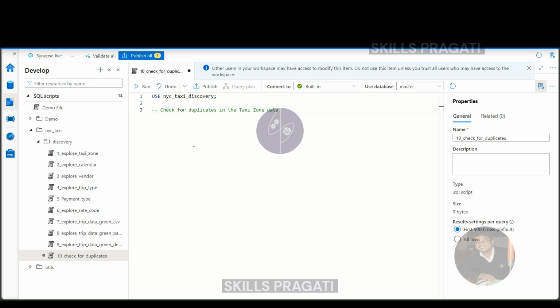Welcome back. In this session, we are going to look at how to identify duplicate data within a file. So what I have done already is I've created a script under Discovery and called that 10_check for duplicates. And in this script, we are going to look for duplicates within the taxi zone file. We've already explored the taxi zone file, if you remember, in 1_explore taxi zone.